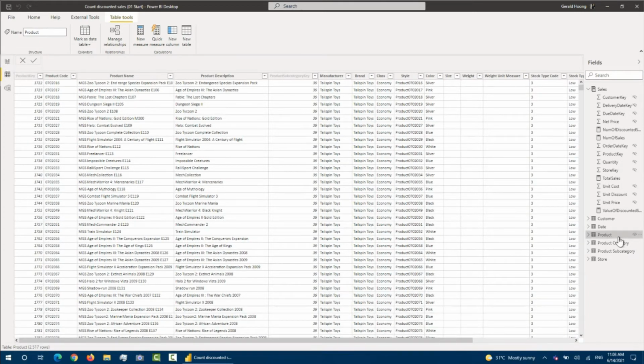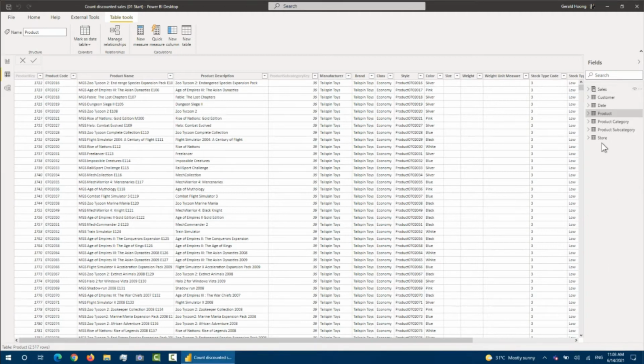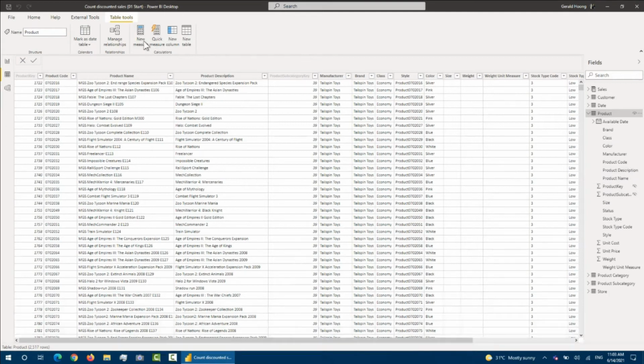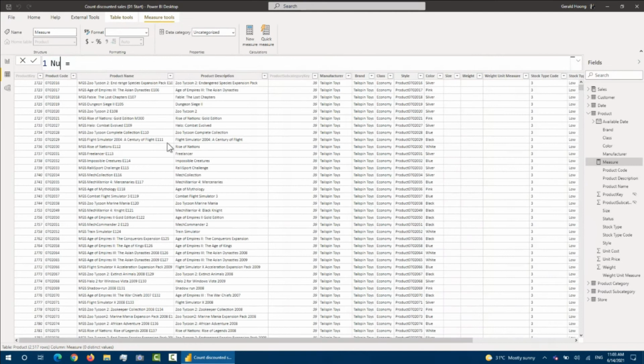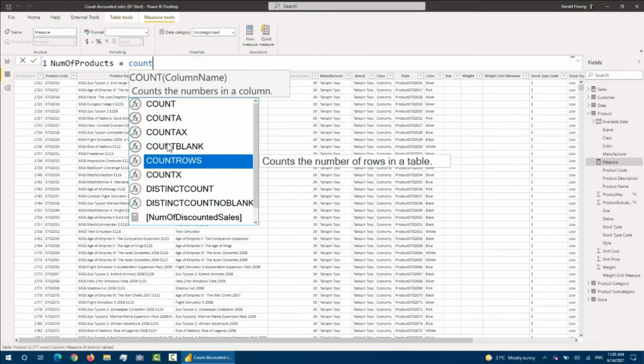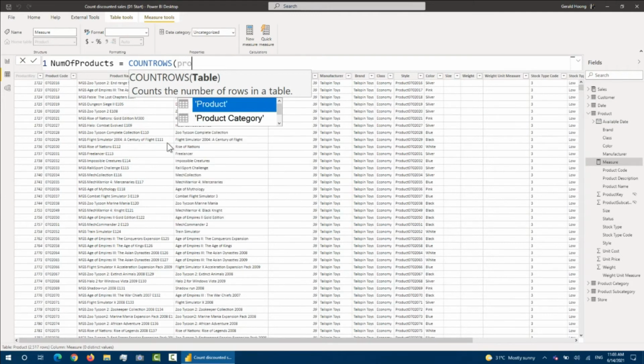Can I do it also in the product table? Yes. We will go into the product table. I create the measure here. I will create new measure in the product table. I call this num of products. Let's find out how many number of products do we have here. Of course, you know already it's 2,517. So we're going to do what? Count rows, just like the sales and the whole product table. There you go.